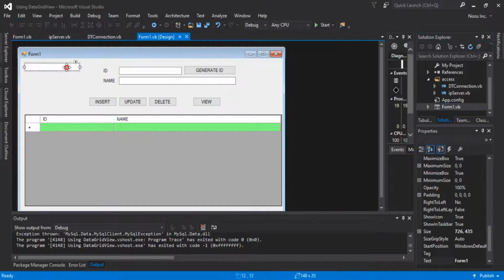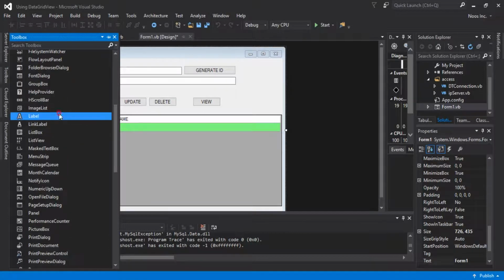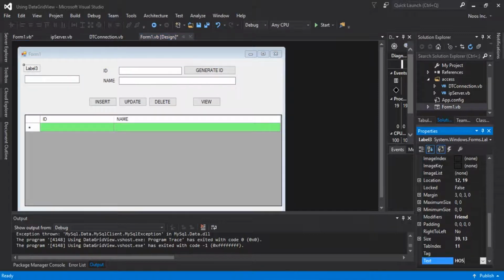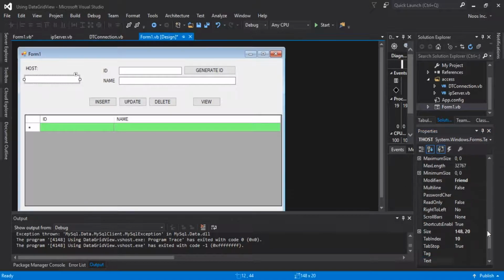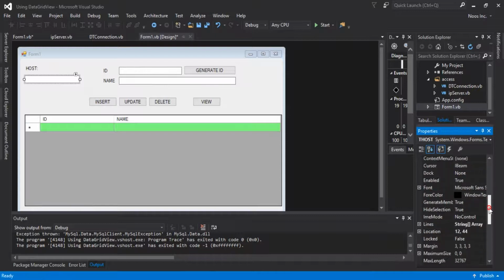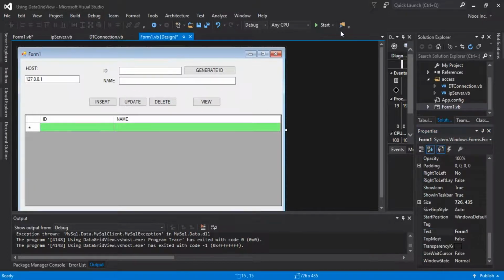To make it faster here, I will clear this, I will give this label host like this, and then give this the localhost IP. Okay, for example, like this.